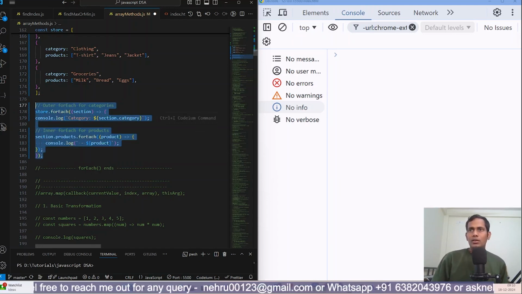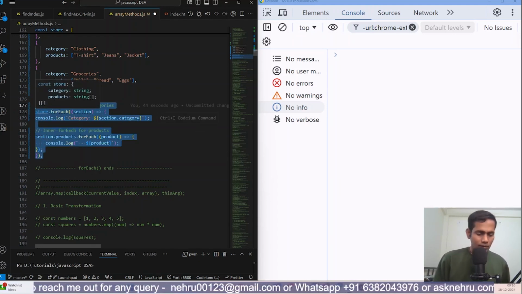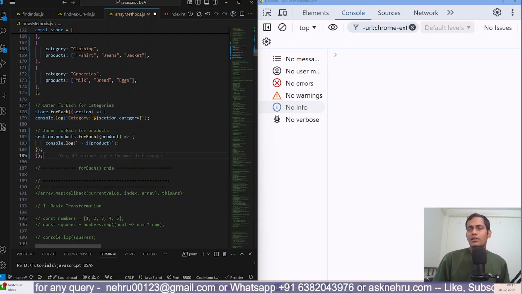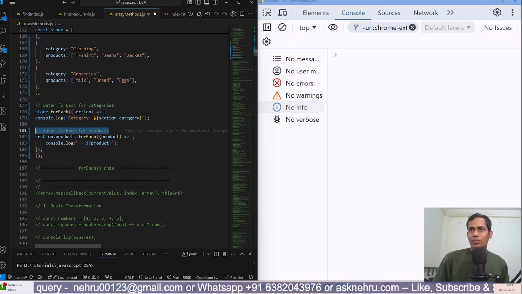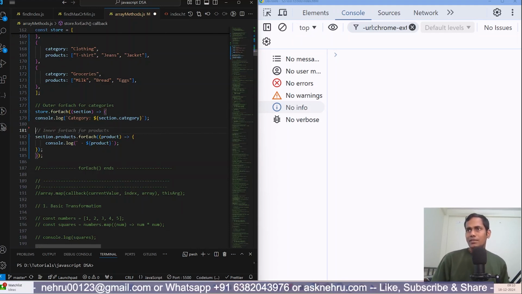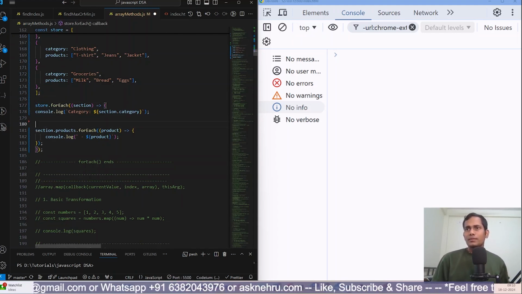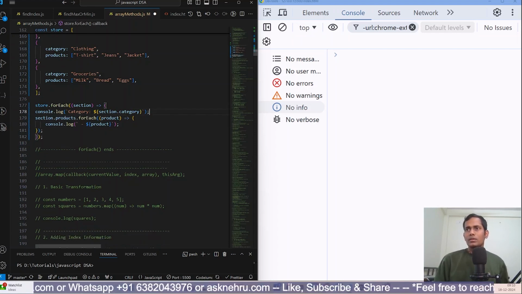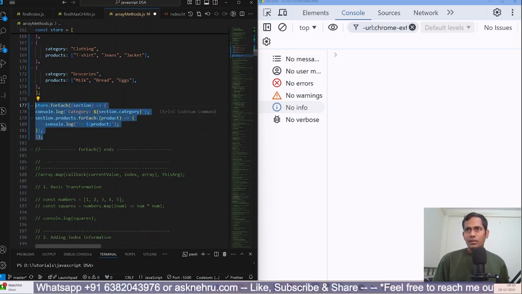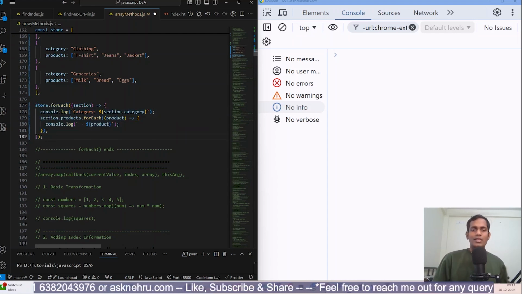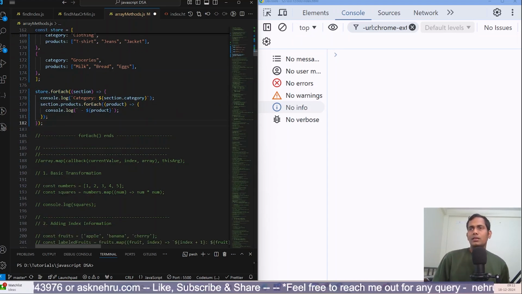Let me format it for better visibility. This is the outer for loop, guys, and this is the inner for loop. I'll remove this explanation from here. Now let me format it. Control K and Control F. Yes guys, now you can see the better scenario.